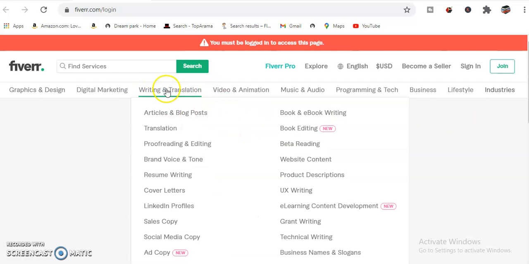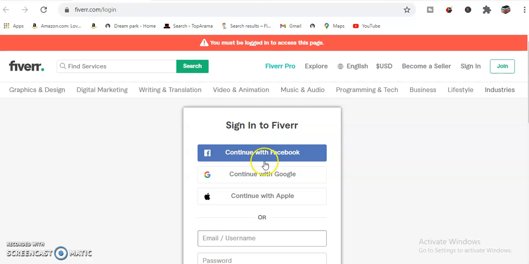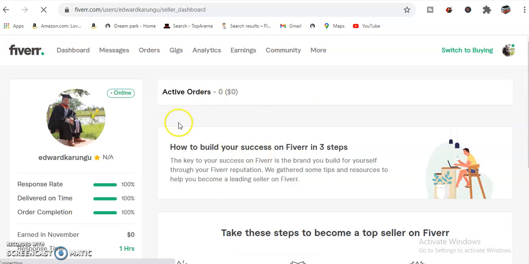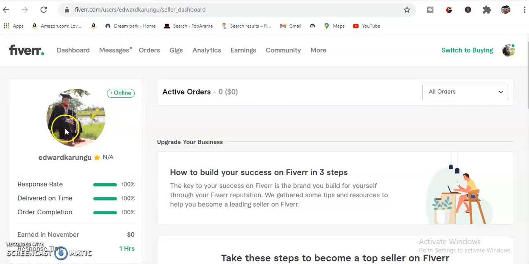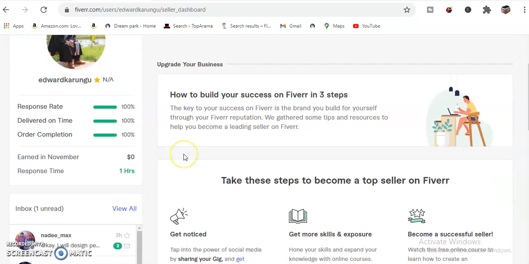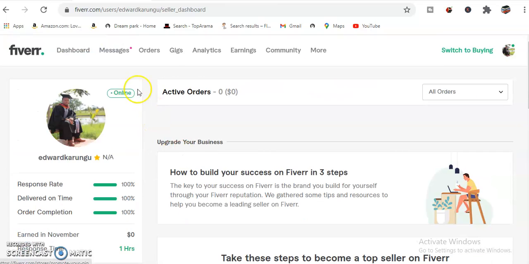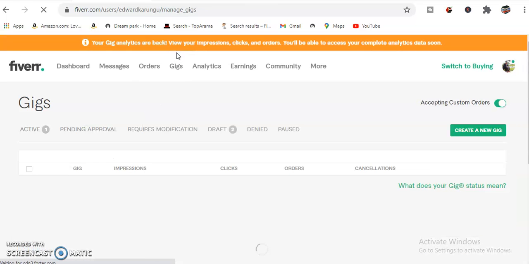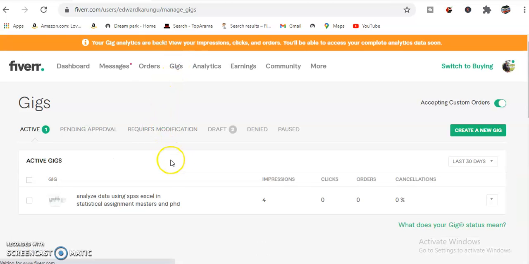So when we come here, we'll be able to sign in to Fiverr. We'll just sign up with my Facebook, and this is Fiverr. This is my gig. In case you need any statistics work done, I'll be able to help. These are my gigs. I normally make Facebook trailers for people. I analyze data using SPSS. That is my niche, using SPSS and Excel. In case you need any expertise, I'll be able to assist you.